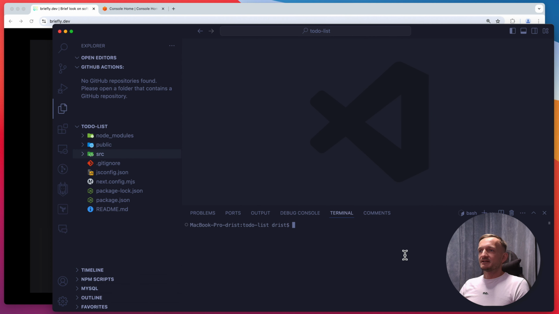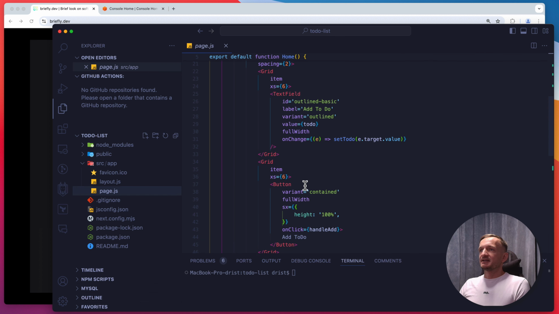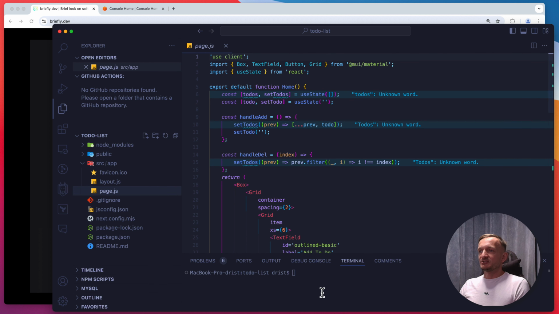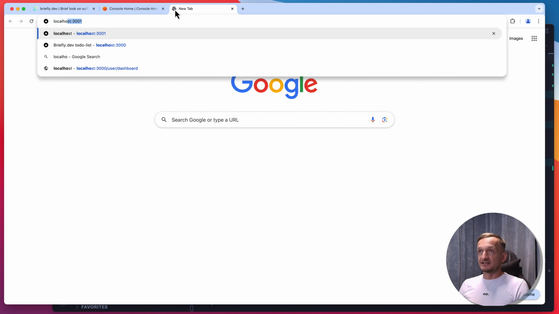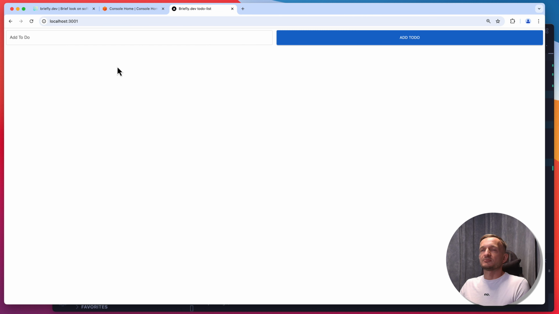All right, welcome back after a short break. We are right now in Visual Studio Code, and we have our app here, which is a very basic Next.js application with a very basic to-do. Maybe let's run it and see how it looks. Let's just wait a moment for it to build. Yeah, and we just have a to-do.